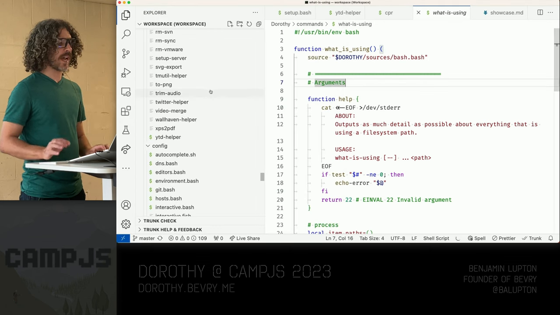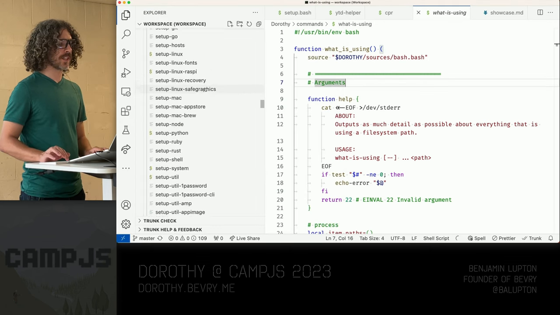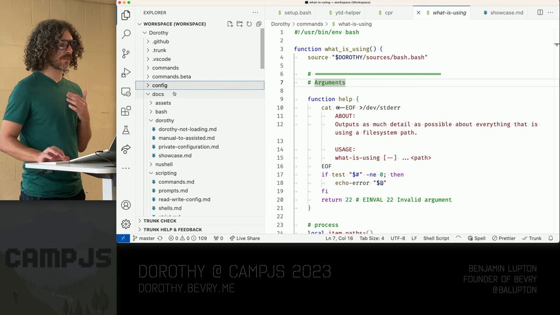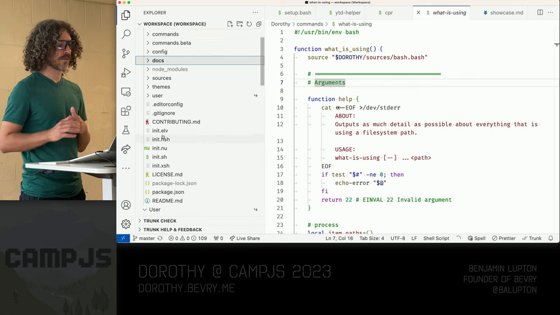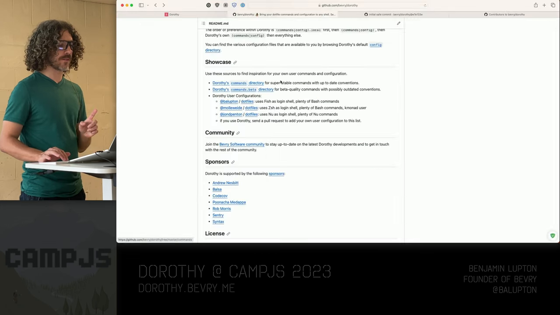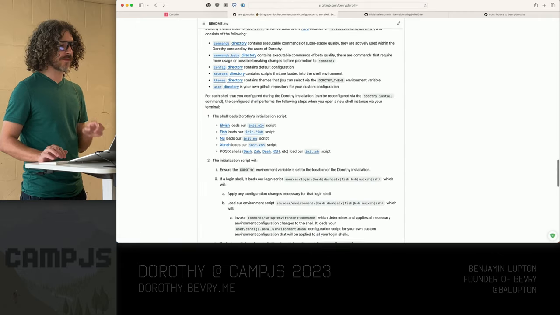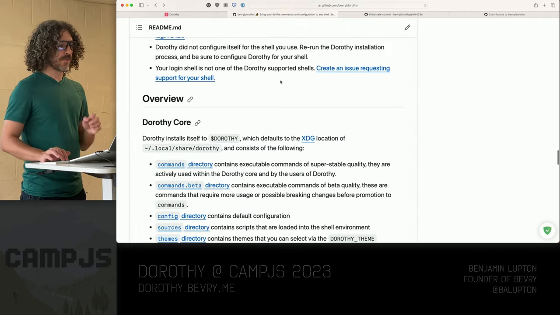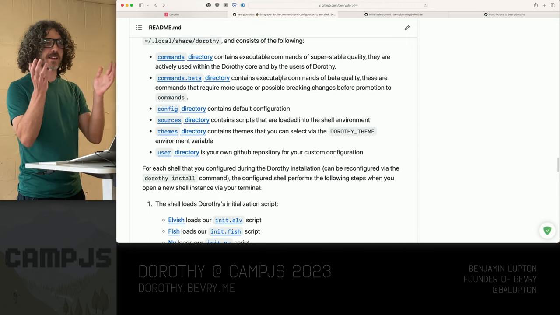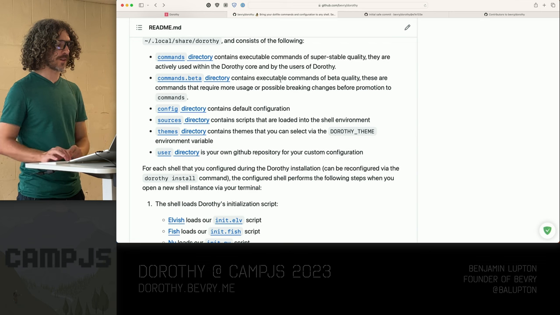For how it works, the little magic here that allows us to have all this power and do all this nifty stuff is documented in very technical detail in this README. But I'll explain it in a way, and then if anyone has questions, feel free to ask.